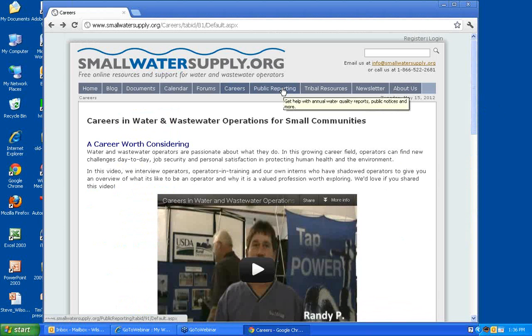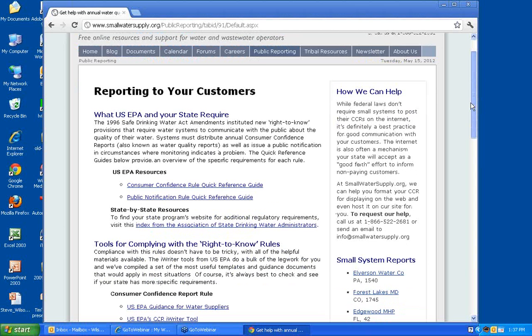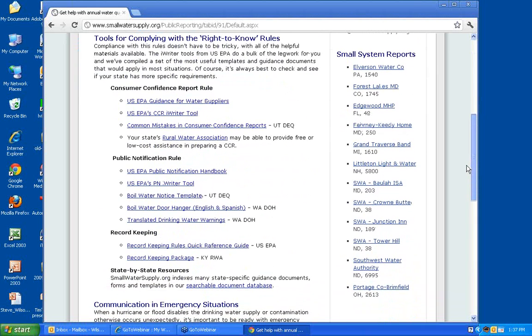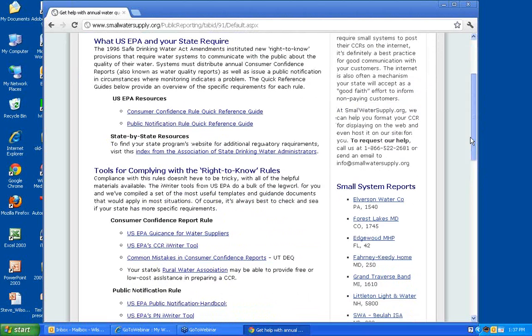So that's the careers page. We have a public reporting page. Originally, we were trying to offer to help folks with their CCRs, and we haven't got any takers, and we put a lot in our newsletter about it. But we did find some smaller communities that put their CCRs online, so we provide those examples.